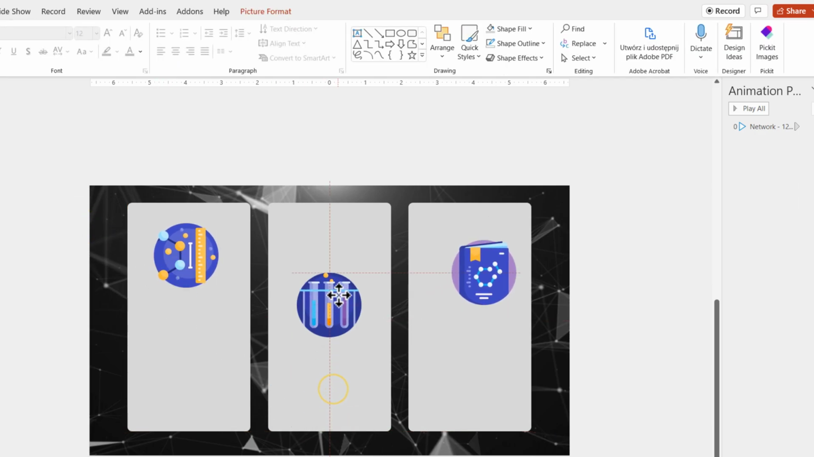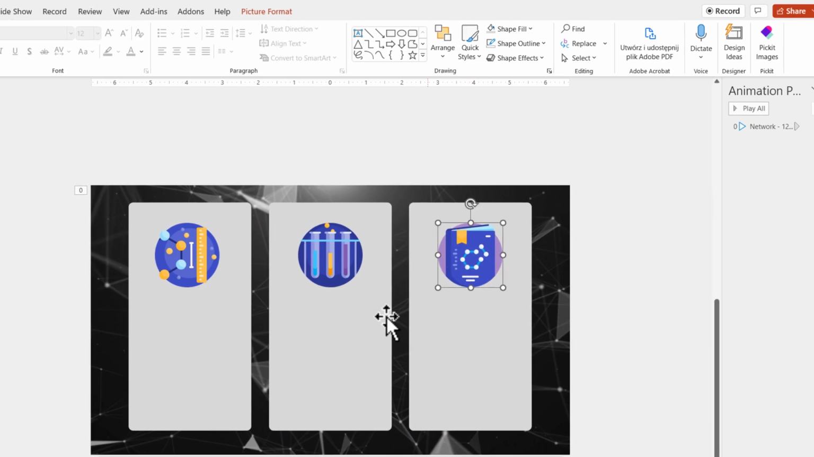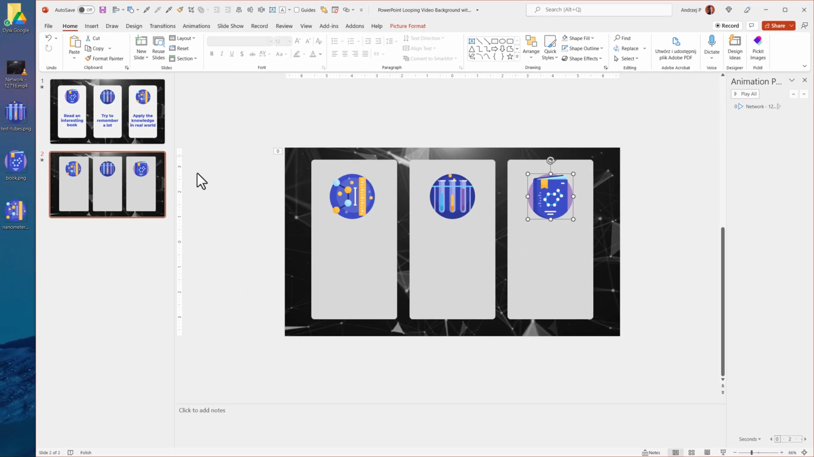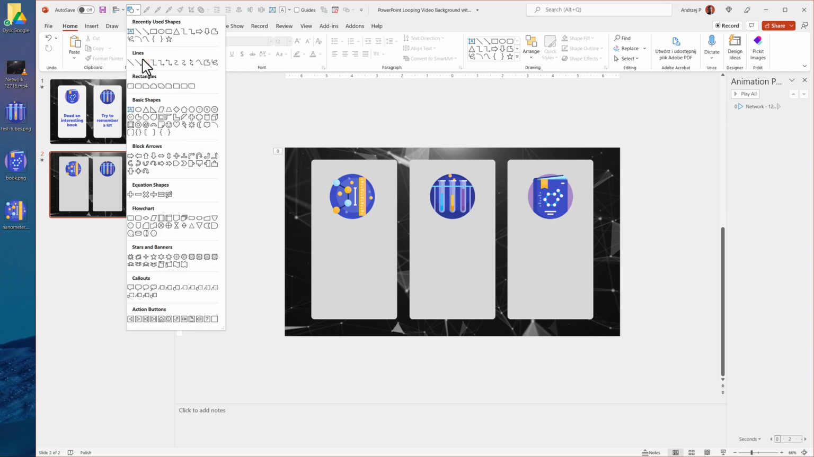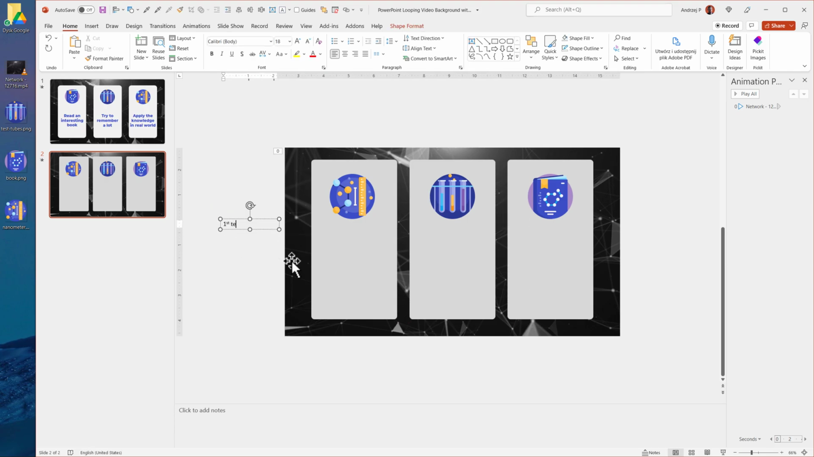Let's place them in the boxes. Boom, boom, boom. PowerPoint helps me with the alignment, and there is nothing more to it than adding text boxes and filling them out. I will press Alt 2. You can also go to Insert, Text Box. I'm inserting a text box. First text.